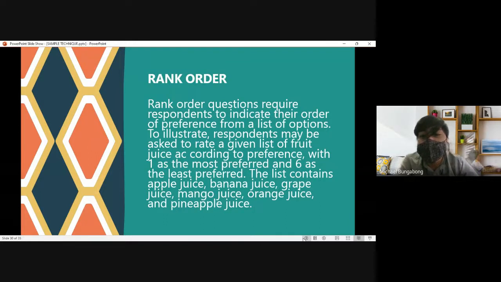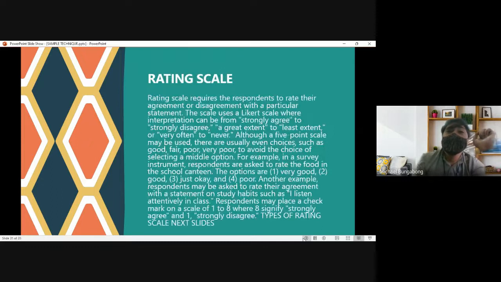So now you have to number it according to your favorite. So 1 is the most preferred, and 6 as the least preferred. So you have to rank them according to your preference. Ganun lang tayo mag-rank order. Okay?